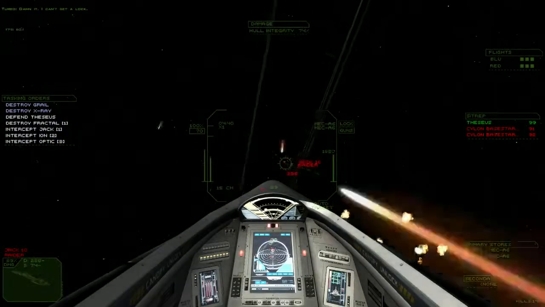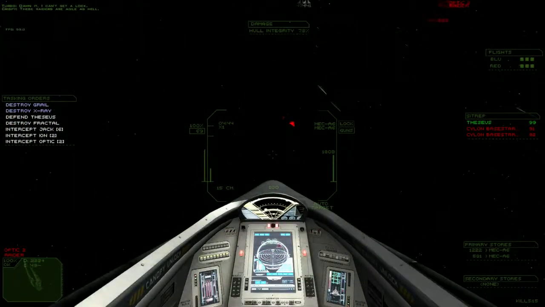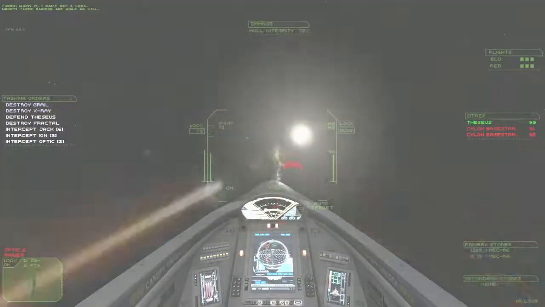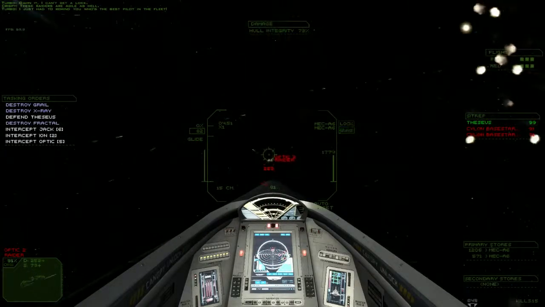Damn it! I can't get a lock. These raiders are agile as hell! Look, I just had to remind you who's the best pilot in the fleet.